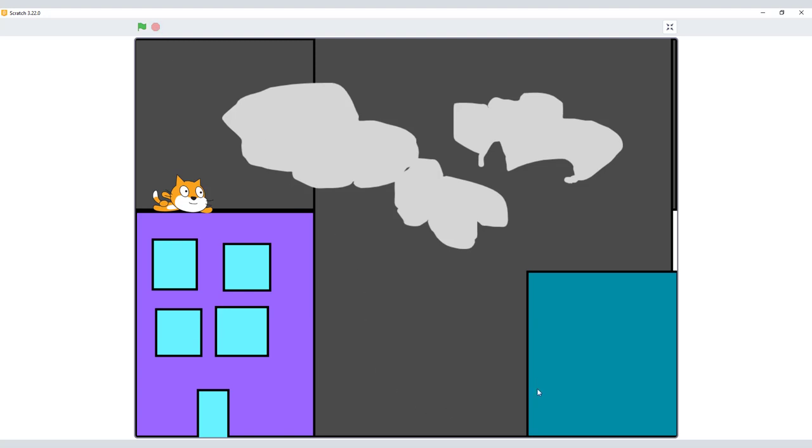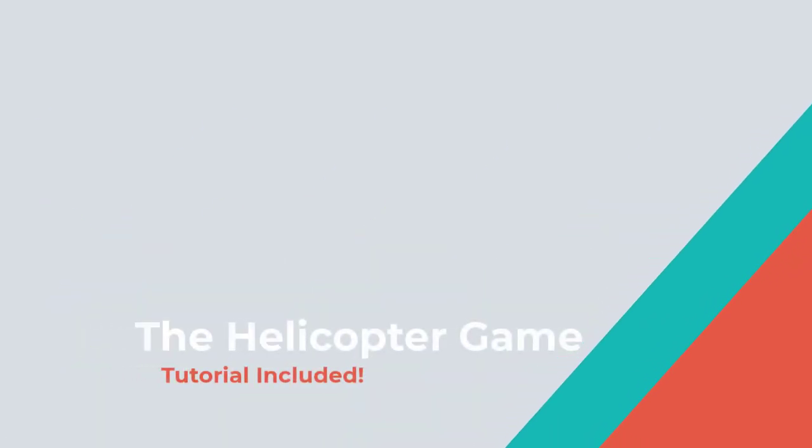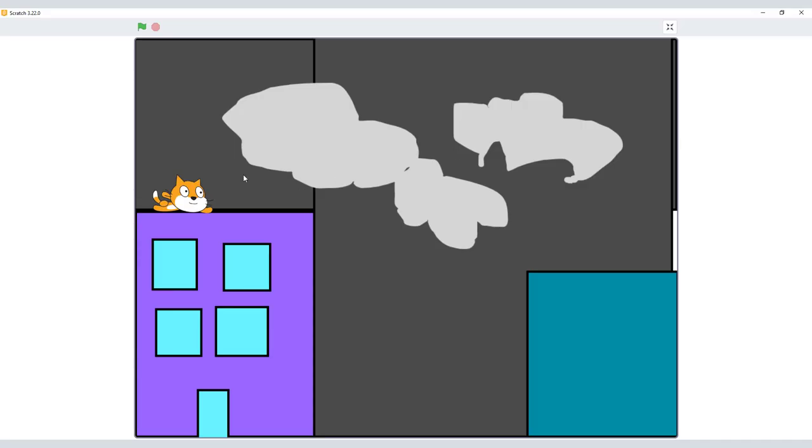Hello guys, and today I want to show you a Scratch project I made, and it's called the helicopter game. Now basically what happens in this game is there is this little flying cat, and using the arrow keys you have to move it and get it to this building.